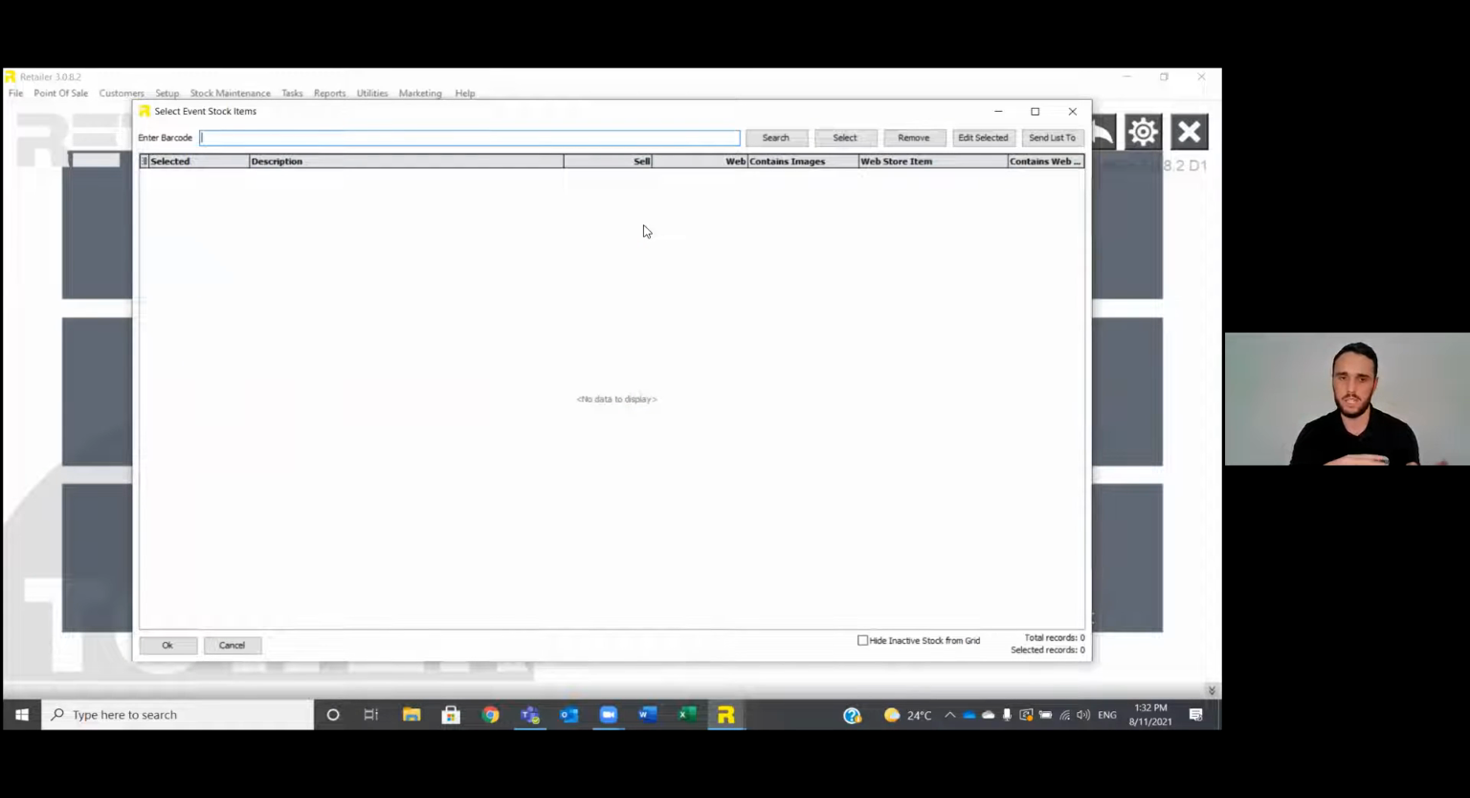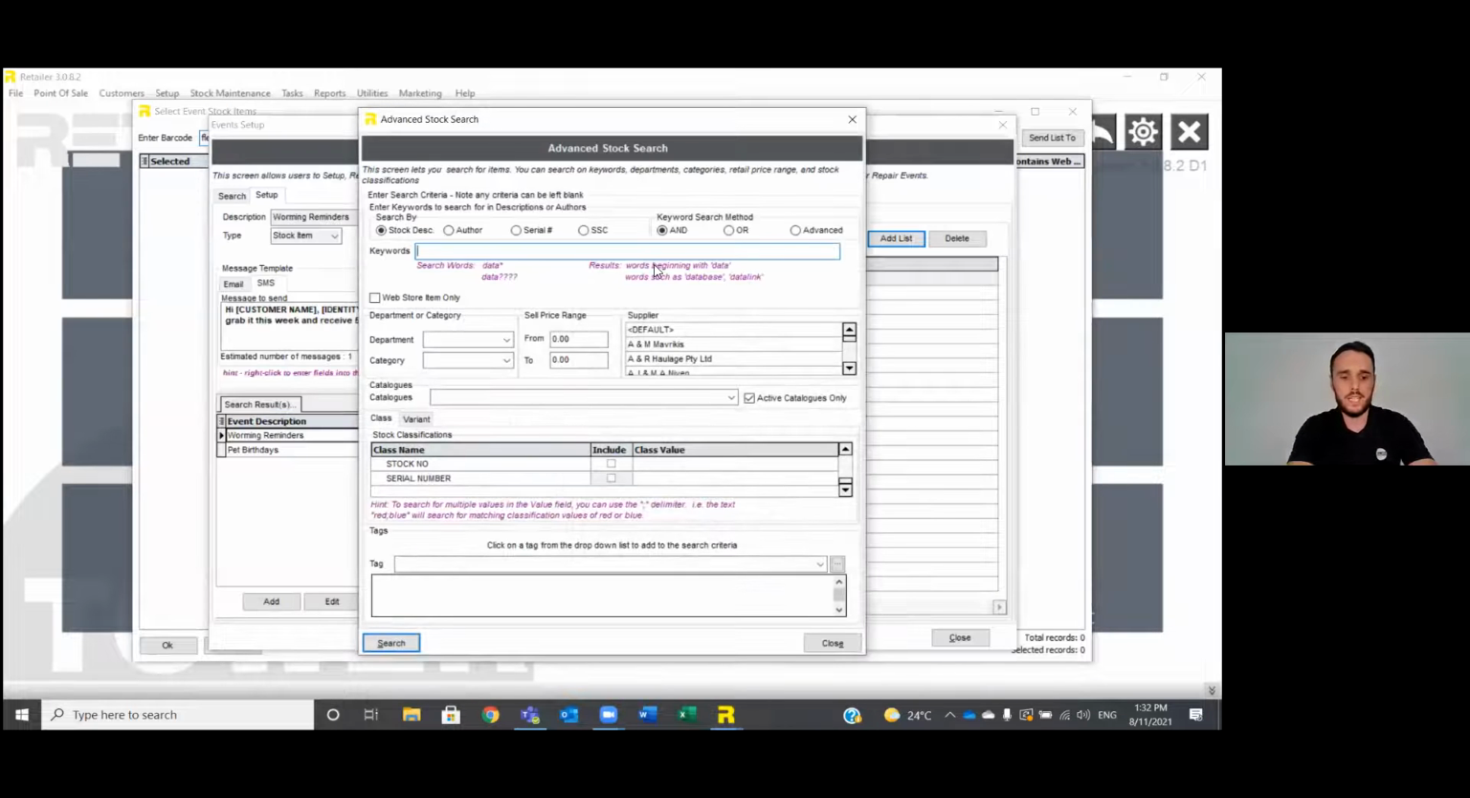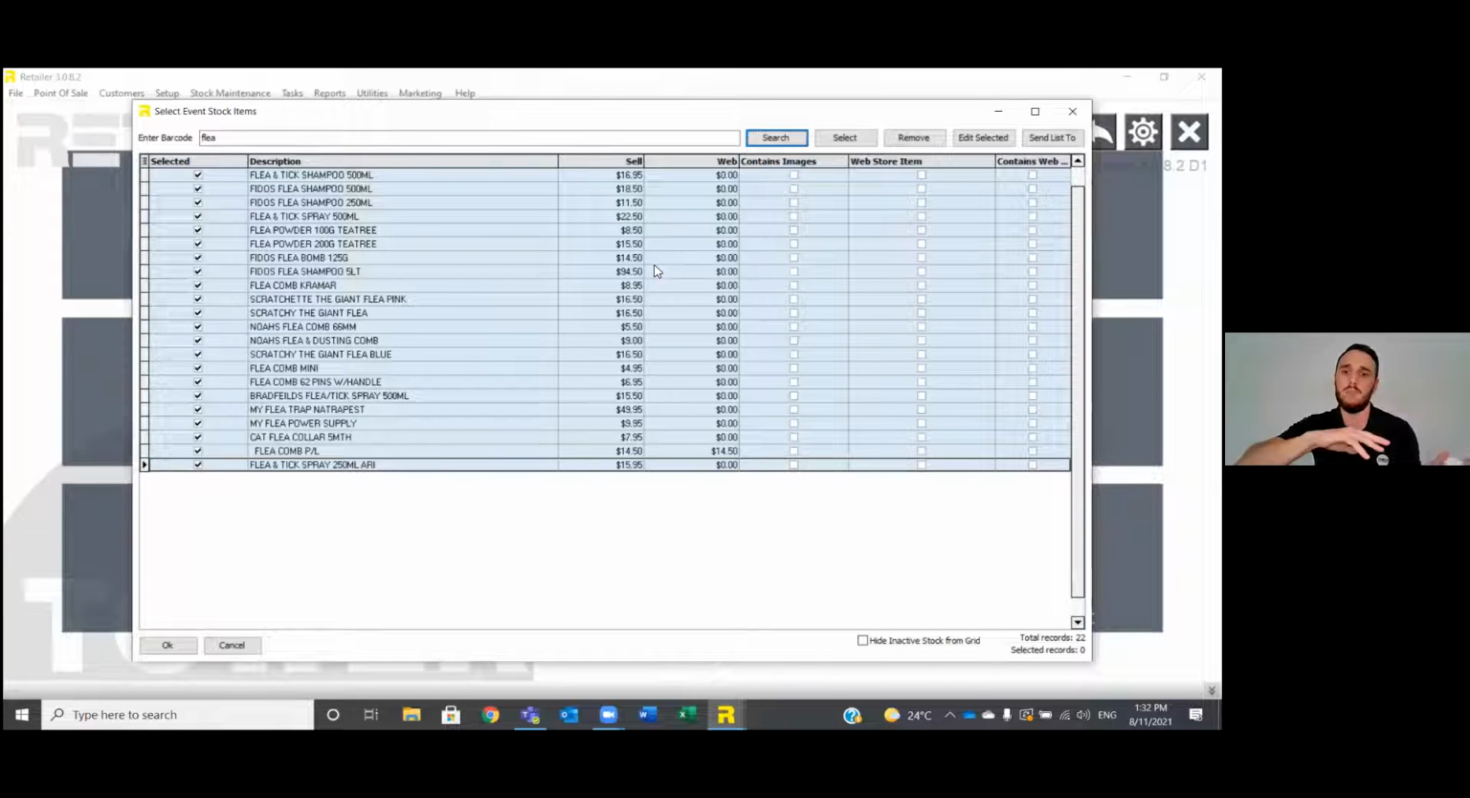So I can type in flea or worming. I'll just type in flea here. That's going to search everything with the word flea in it. And then basically from there, I can create a list. And that way, as I said, whenever any customer purchases anything in that list, it's going to send a reminder out. Another way to use it is for our workshop customers.